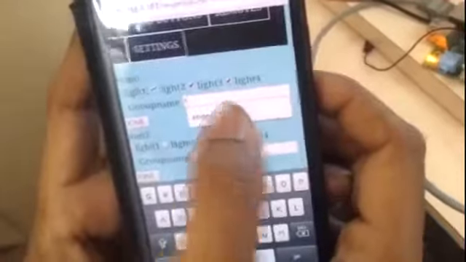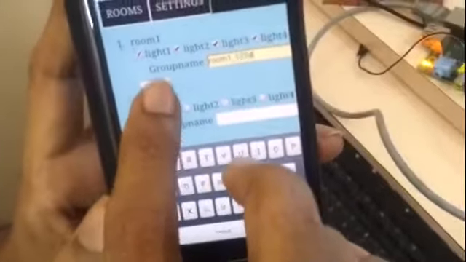Okay, we are making a button in room 1 which will toggle all the 4 LEDs, as you can see, and we can name the group button also. We'll name it as room 1_1234, which denotes that all the 4 LEDs will be toggled on pressing it. Okay, so on pressing done, the group button will be added.